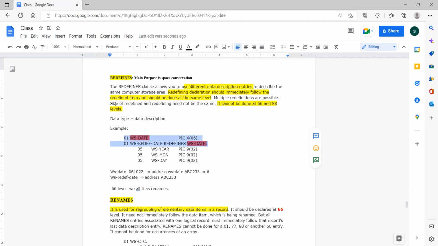Redefines should immediately follow the redefined item. Here, this is the redefined item. It should immediately follow this variable. WS redefined data should immediately follow WS data, and it should be at the same level number. WS data and WS redefined data are at 01 level number. If it is 02, then it should also be 02. If it is 05, then this should also be 05. The level number should be equal and it should immediately follow the redefined data. That is the basic point I'm explaining here. It cannot be done at 66 and 88.